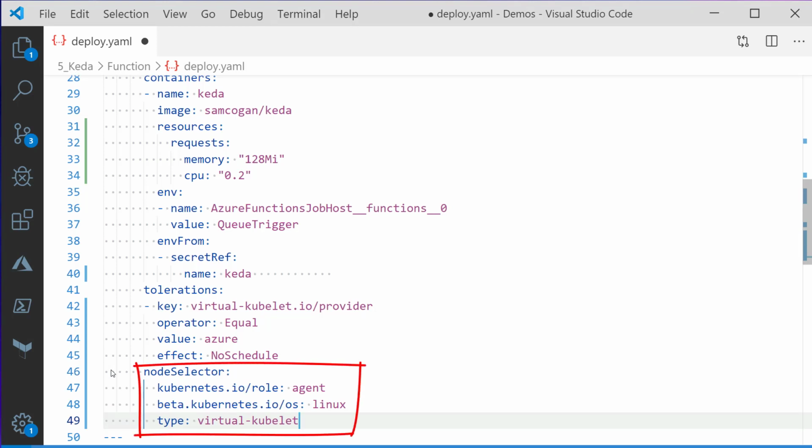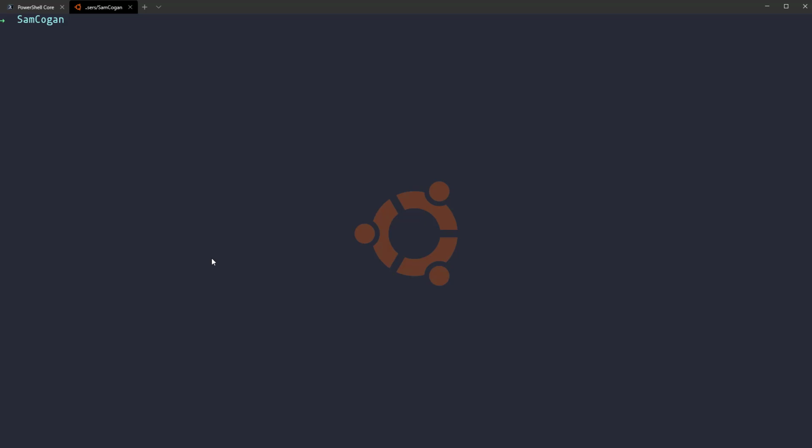So I've added a node selector here, and what this is doing is telling the deployment that it needs to be deployed onto nodes that have labels matching the three here. So it needs to be a Linux node, it needs to have the role of agent from Kubernetes, and it needs to have a type label called virtual kubelet. And so if you remember from earlier when we looked at our node settings, we should have those labels enabled on our virtual node. Let's have a quick check.